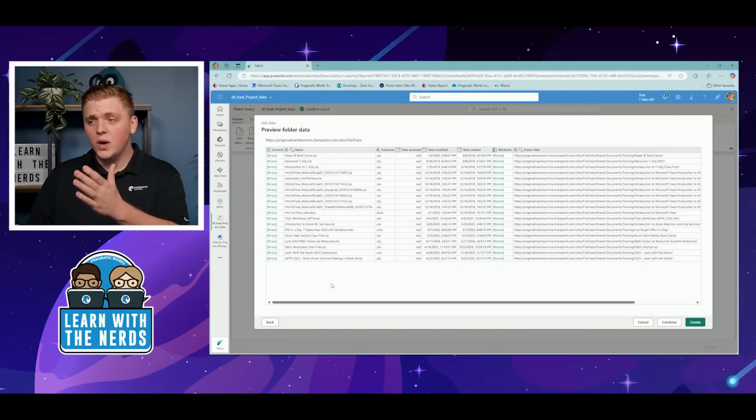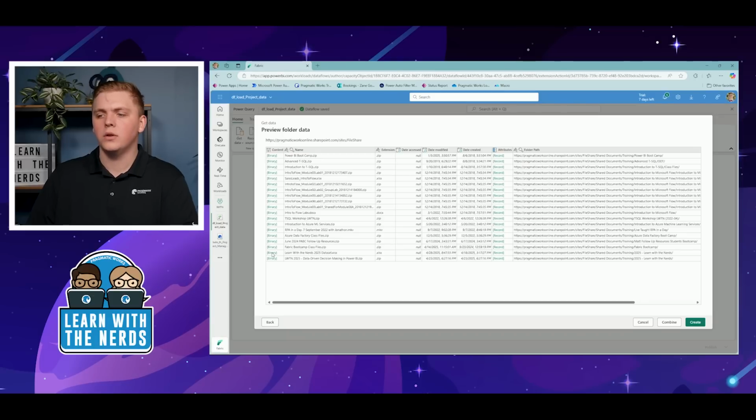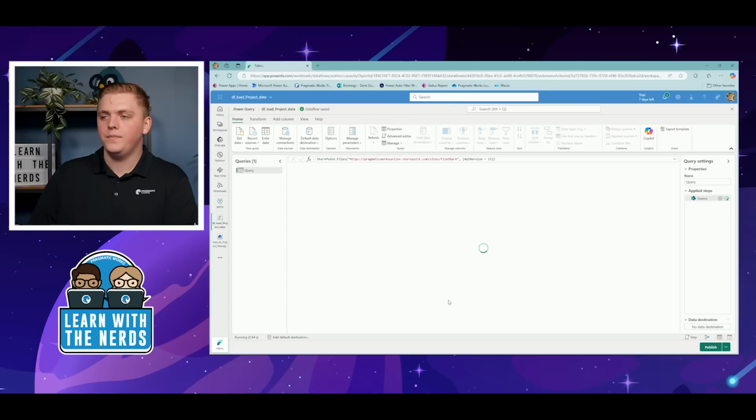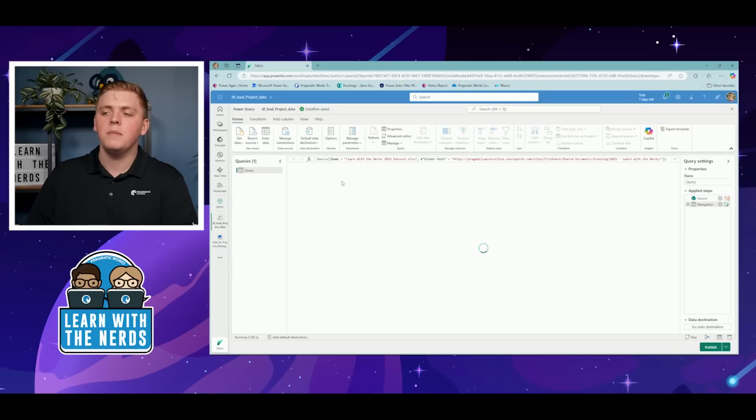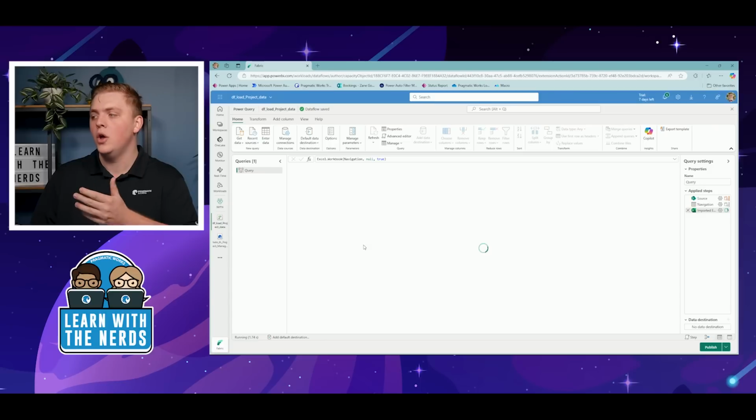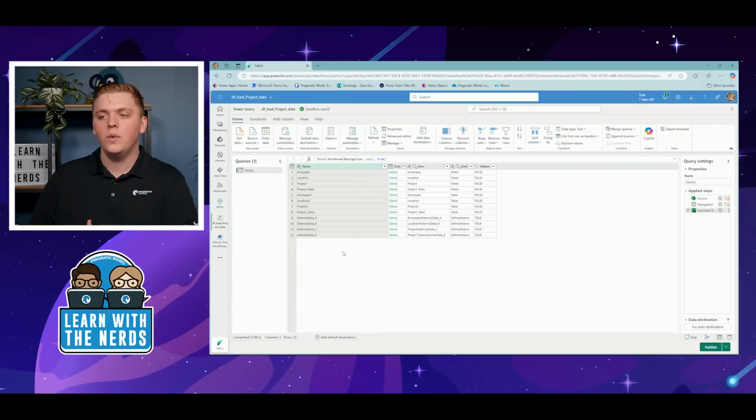Now this is going to bring me to a lot of different files and folders, but I care about our Learn with the Nerds data set. So I'm going to select to create, and this is going to bring in my list of files. I can then select the binary for Learn with the Nerds 2025, and this is going to give me my list of tables that I have available, or in this case, technically, we would be talking about different sheets inside of the Excel workbook. And here we go. We have everything that we need.